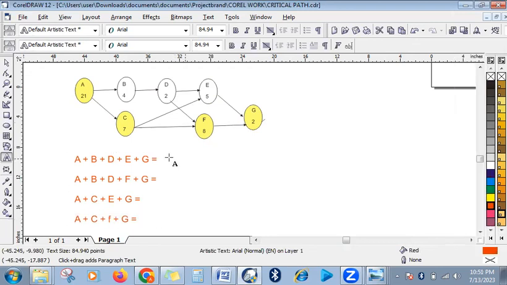Now all we need to do is take them one after the other. Now A is what? 20, plus B is what? 4, plus D is what? 2, E is what? 5, and the last one is G, which is 2. We'll calculate it later.